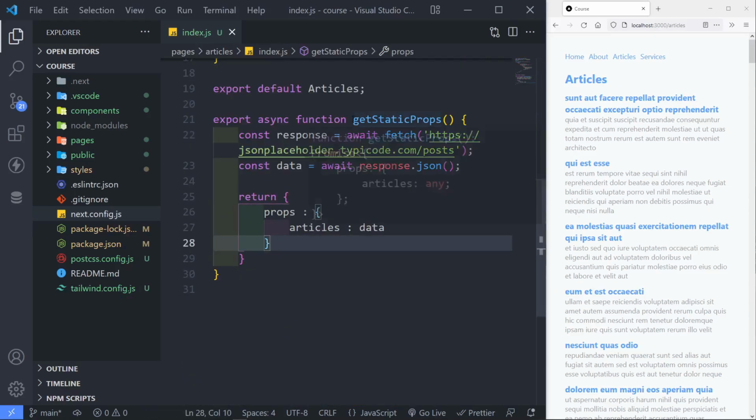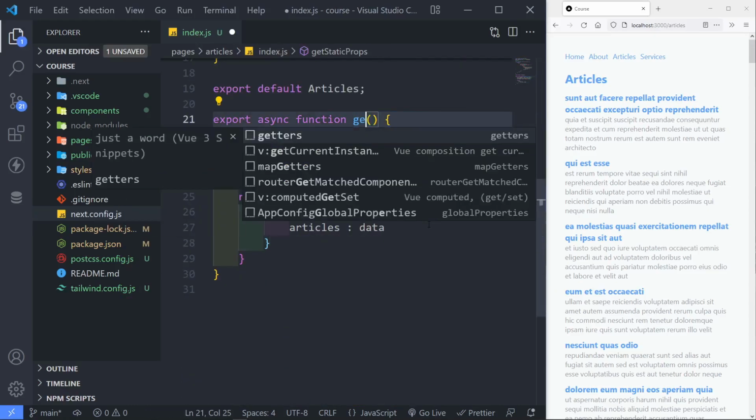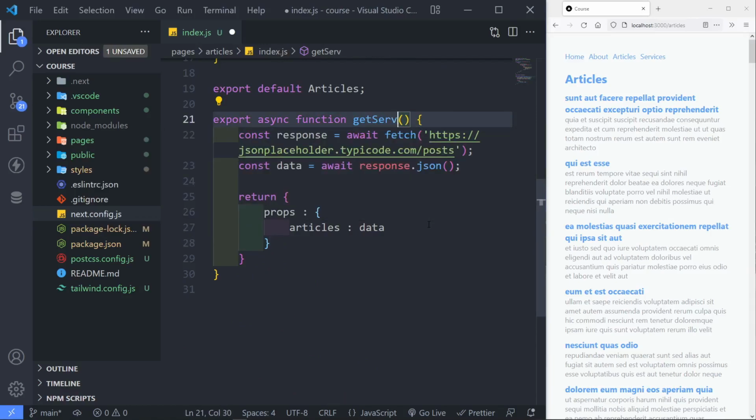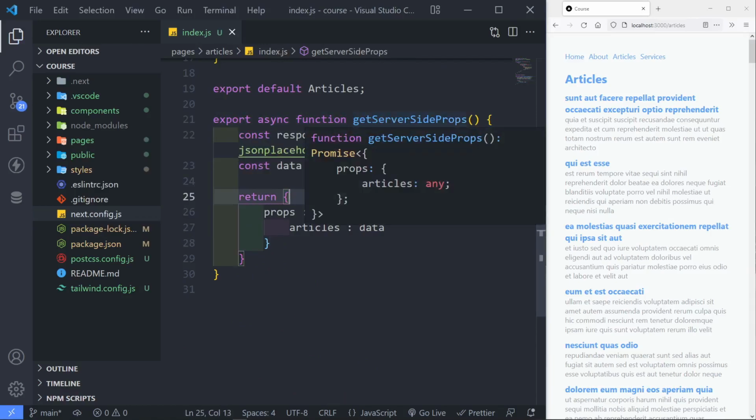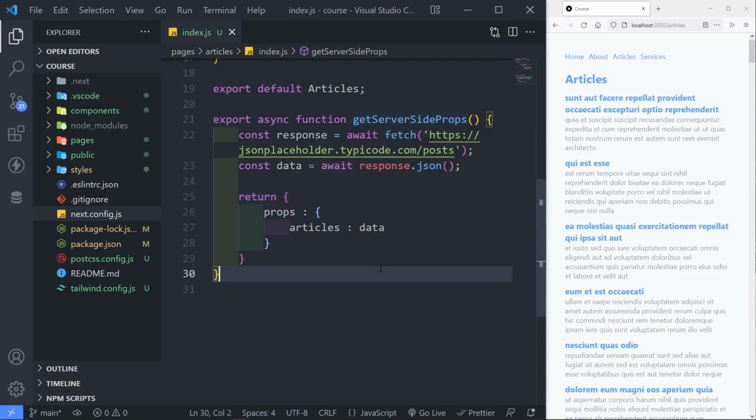All right. And all we have to do is change this part to getServerSideProps. All right, so as you can see, right now we got the articles and the data right here.